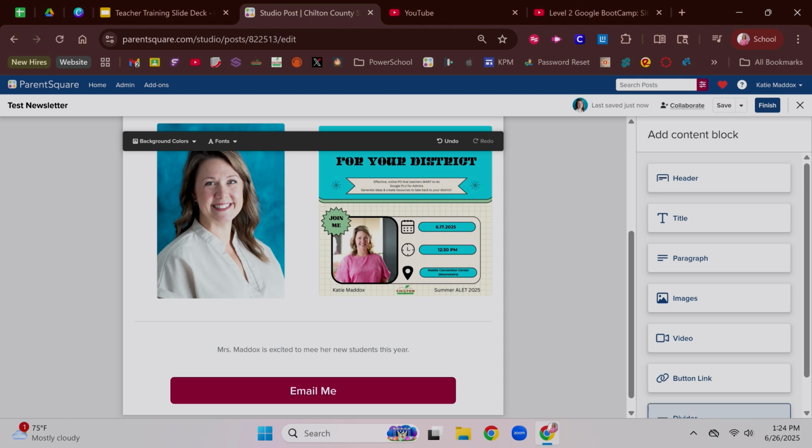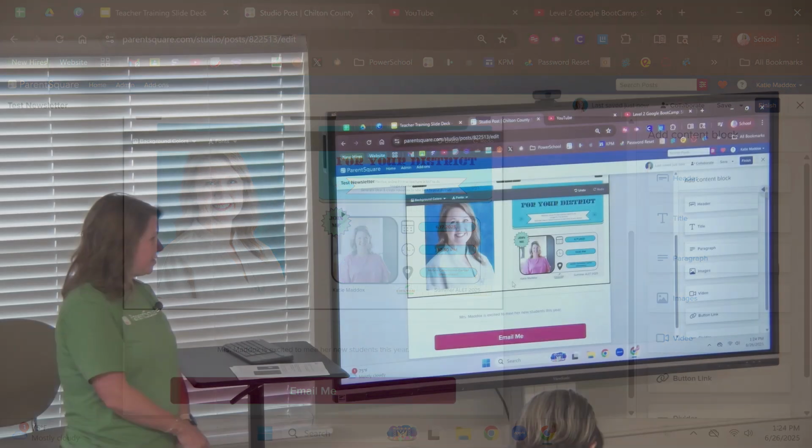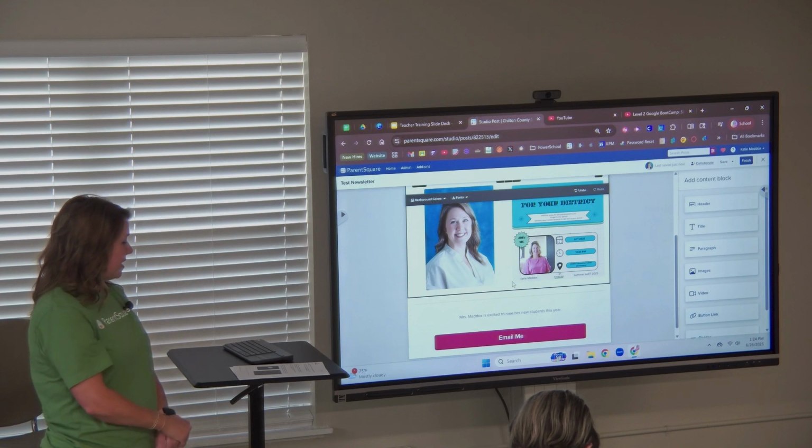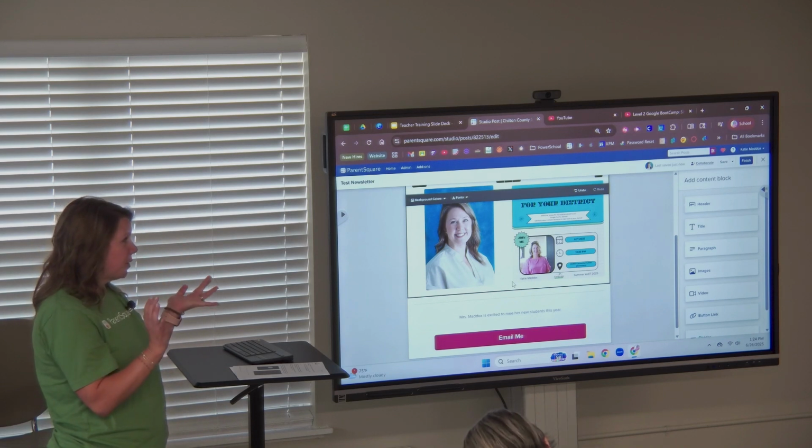Once you click button link, you'll need to click on a blue dotted line over on your newsletter to put it in place. I tried to drag them several times. Doesn't work. You have to click it over there and then click it on here. The buttons are also pretty large.